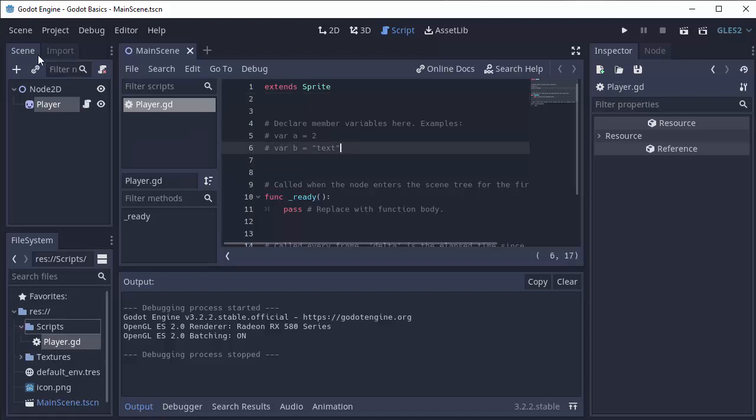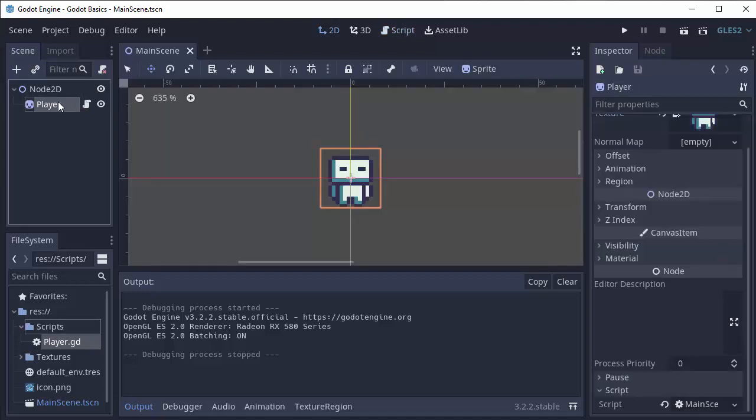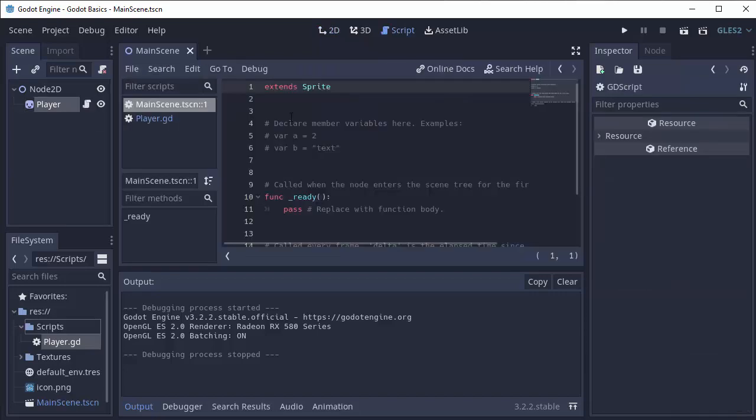You'll also notice that over here in the scene tree, our player node now has this icon indicating that a script is attached to this node. You can simply click on this icon and it'll take you directly to the script that is attached to that node.